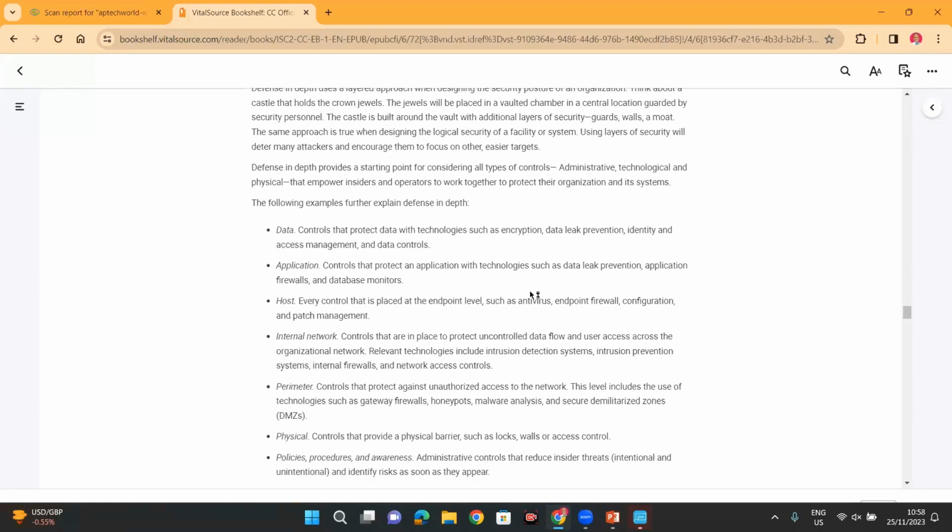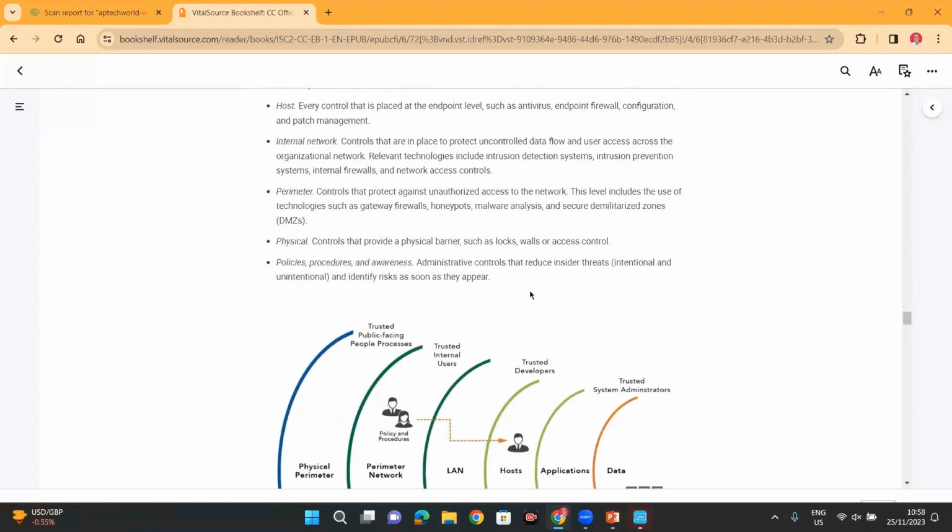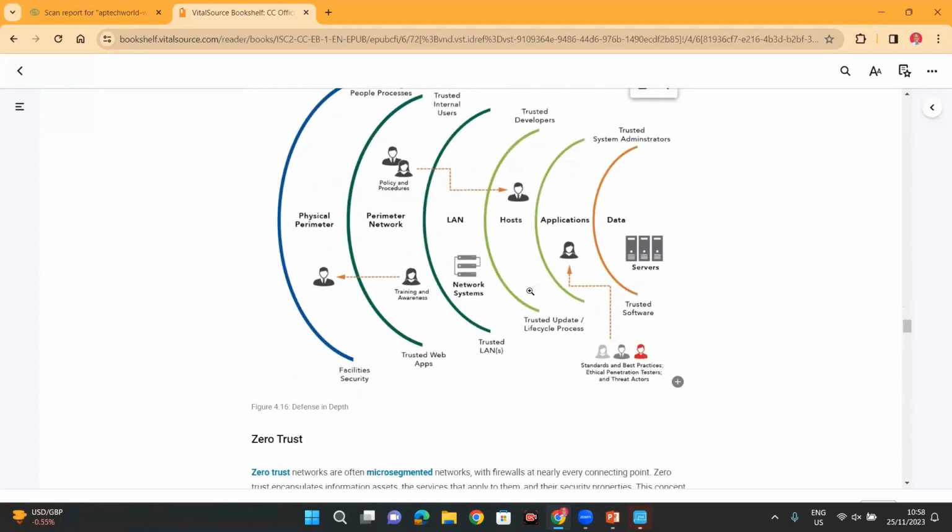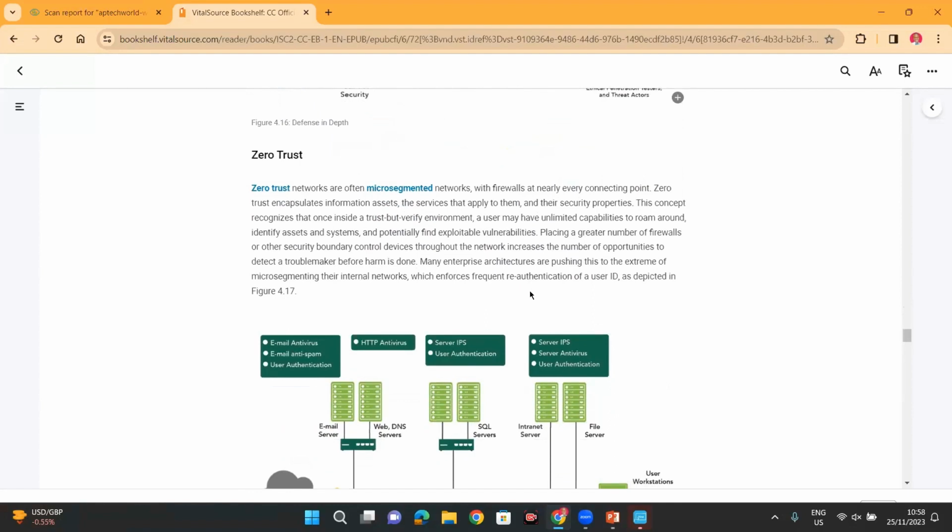So you can actually read the examples further by yourself when the thing is sent to you.